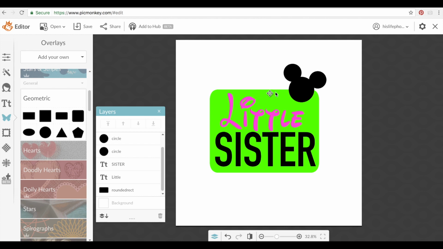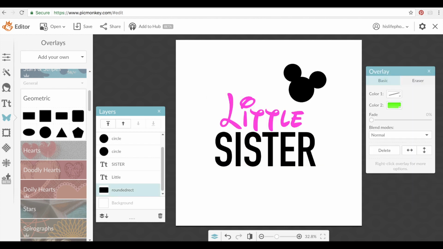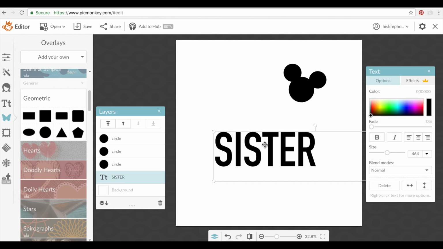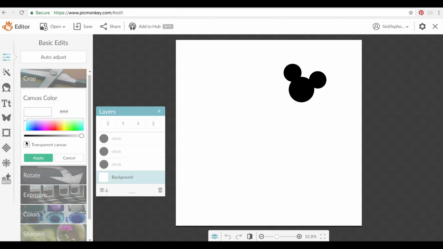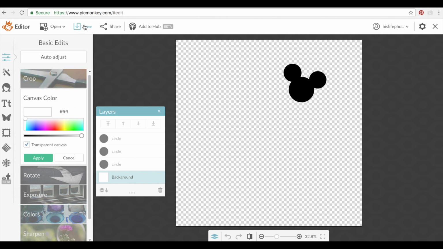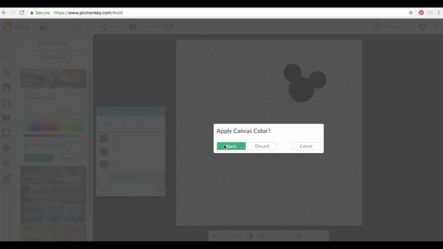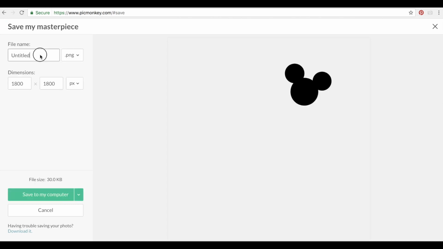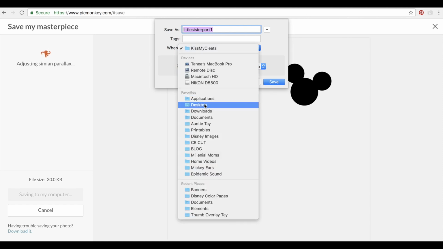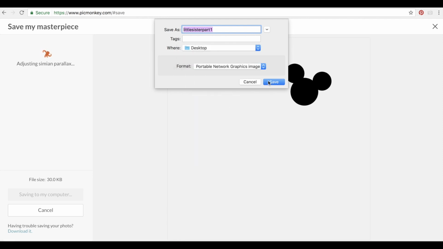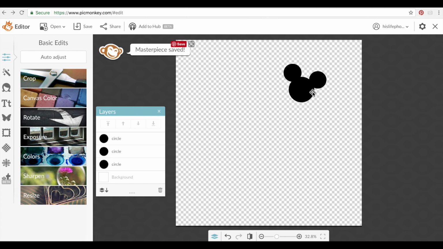Okay, so we are going to start with him. We're going to delete this, delete this, delete this. We are going to go over to our canvas color and make it transparent. Then we're going to save, and we're going to apply, and we're going to call this Little Sister Part 1. Save it as a PNG. Let's save it just to the desktop, and let's save it. So now that's a transparent background.